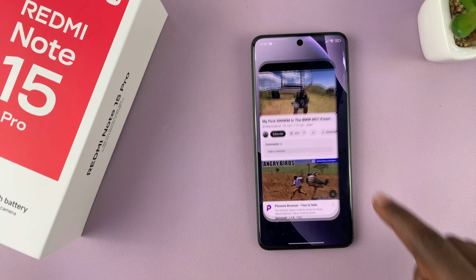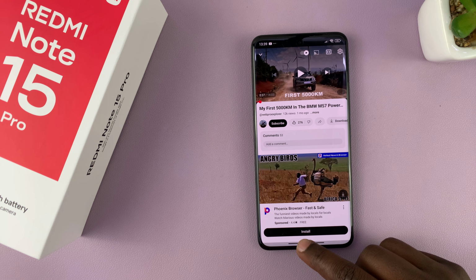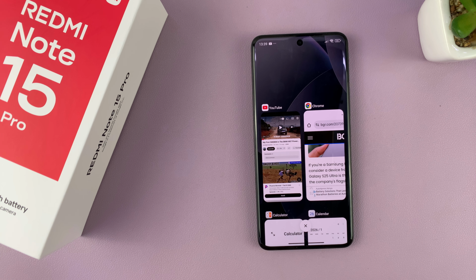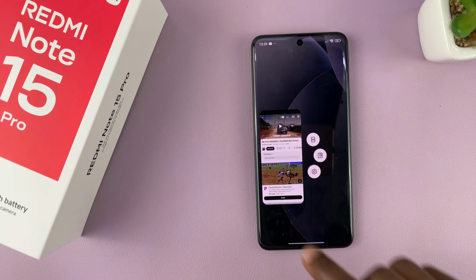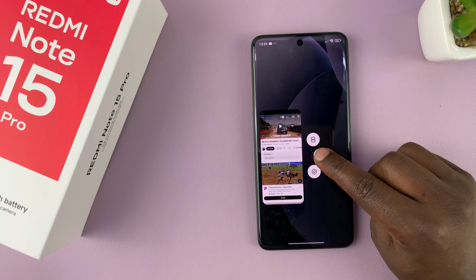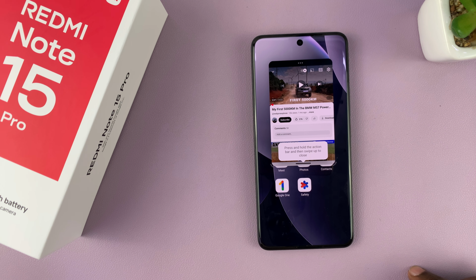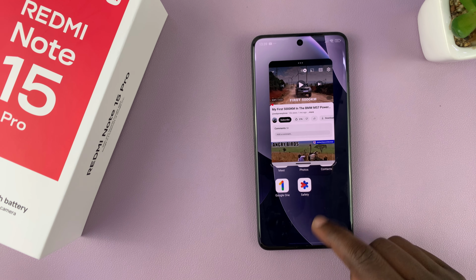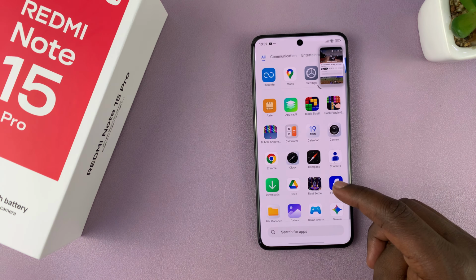So open up the app and then go into multitasking mode and then long press on that app and then tap on this floating window icon. And that's going to open that app as a floating window. And then now you can go back to the home screen. You can access other apps.